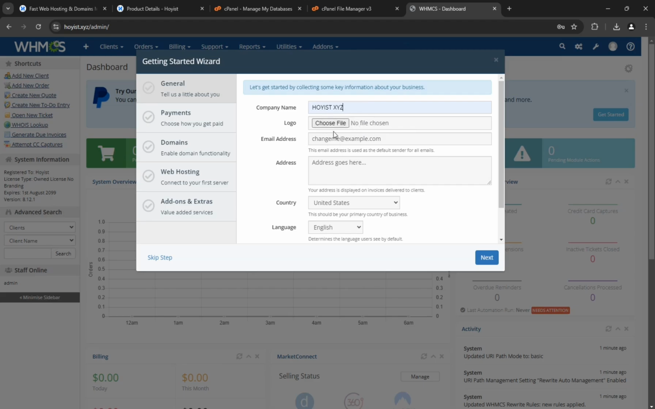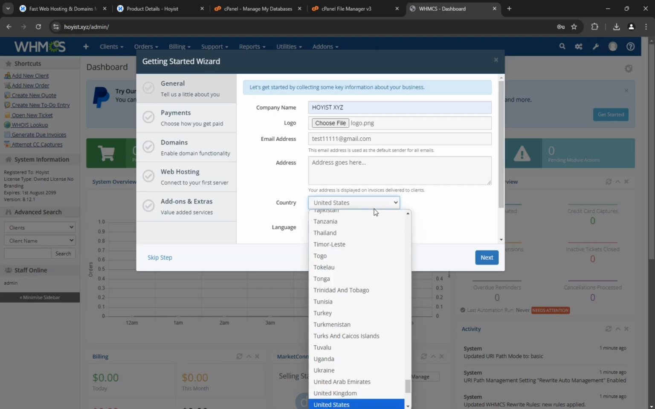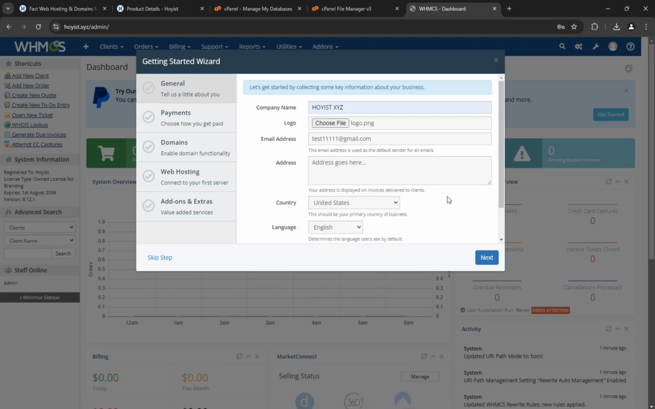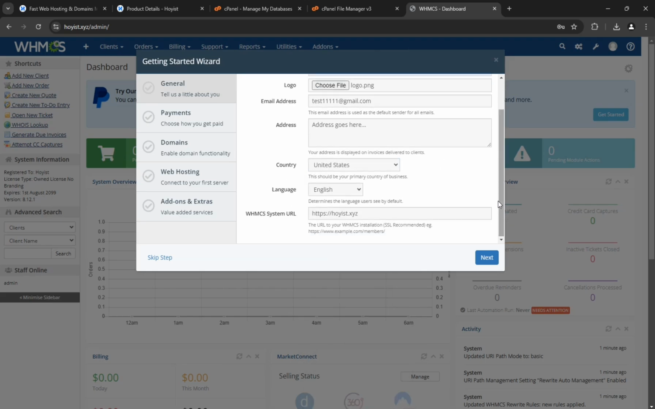Next, you have to choose a logo. I will suggest you upload your logo right now here. The next is you have to provide your email here. As I told you, I'm going to use a test email, because it's very important. Now the next is you have to choose your country. So I will leave it as United States. If you are from any other country, you can choose it, but it's not recommended.